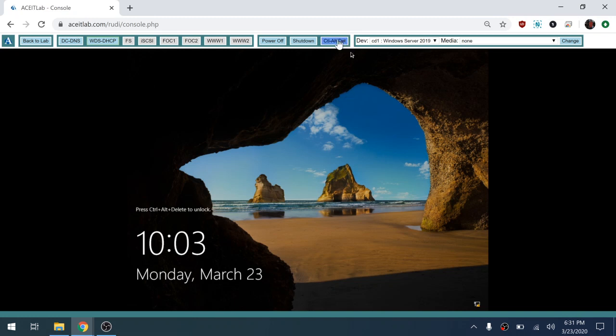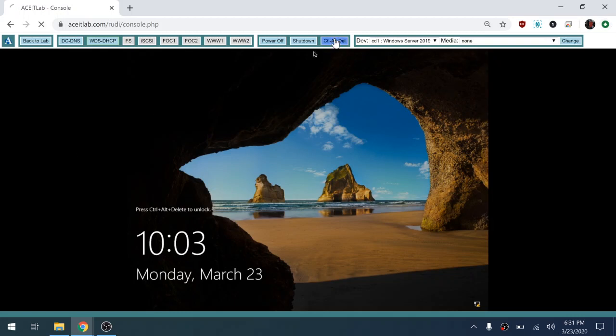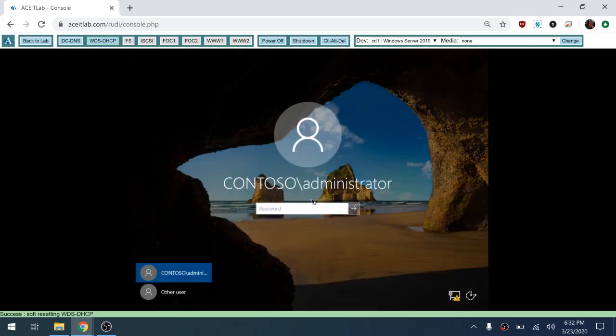And go to console. While it's booting, I'm going to pause the video. Okay, the machine is rebooted. I'm going to press Control Delete. Guys, if you don't see Control Delete, there should be 3 little dots here. I have to update Chrome. But click on that button and zoom in or zoom out until you see the buttons. And again, sign in as a domain admin.